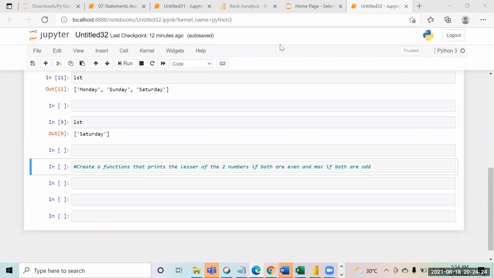Should I just change the question a little bit? The question is: create a function that prints the lesser of the two numbers if both are even, and max if both are odd.